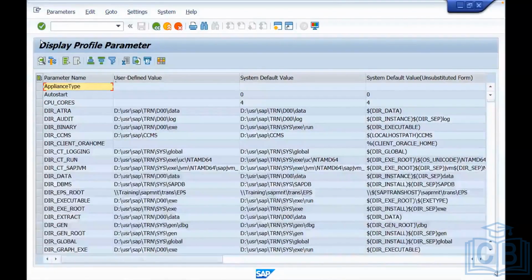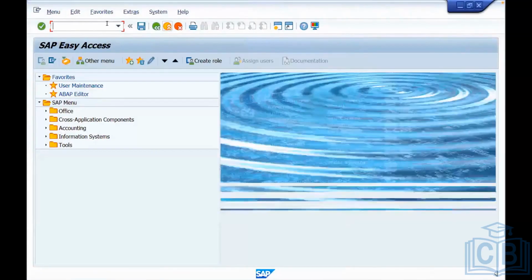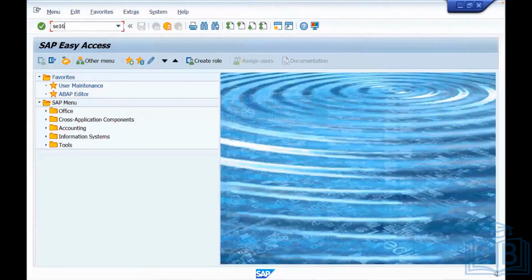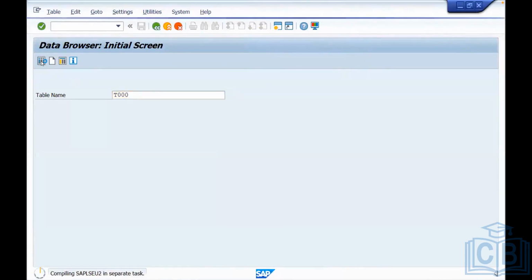I can see the output of this particular report. This is the output of our report. SE16 data browser. Now the table name is T000. These are the T codes to access different kinds of tables. We use the SE16 T code to browse a table, and we use the SE38 T code to run a report.